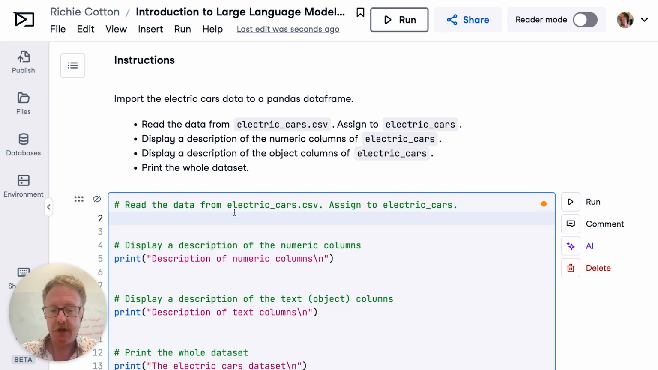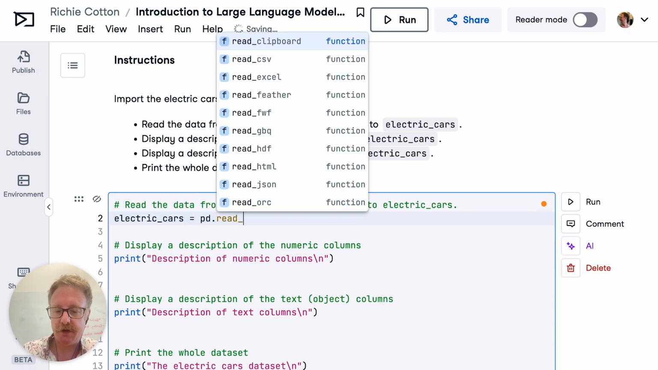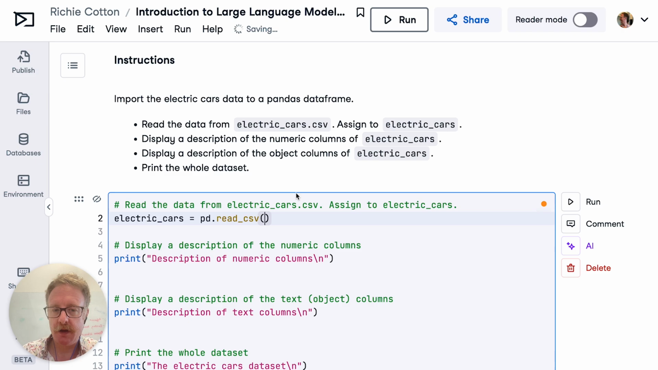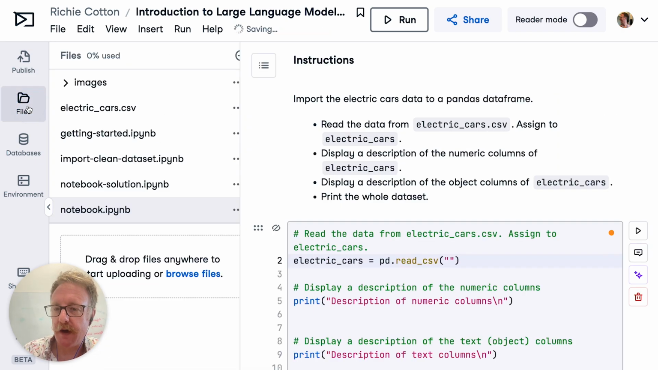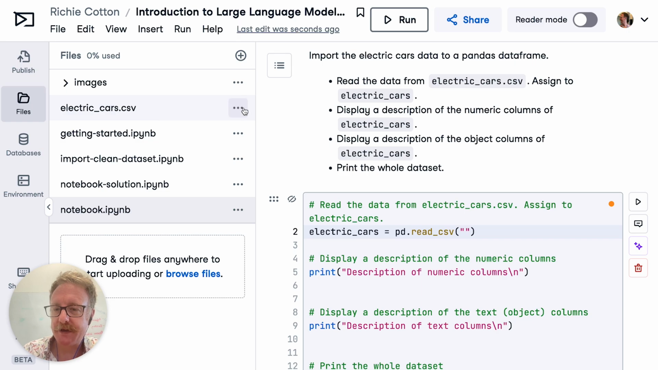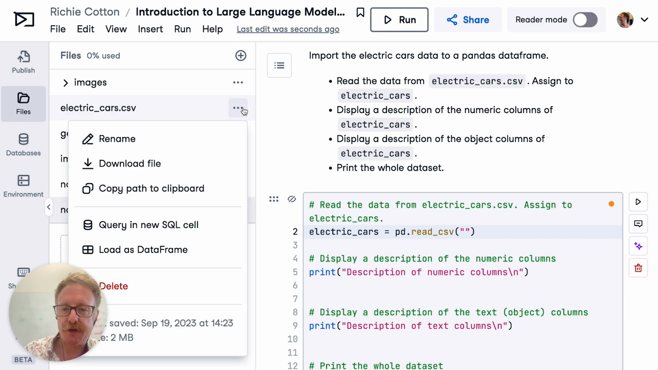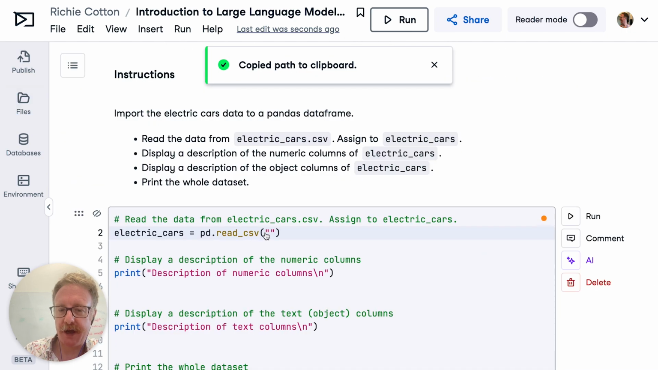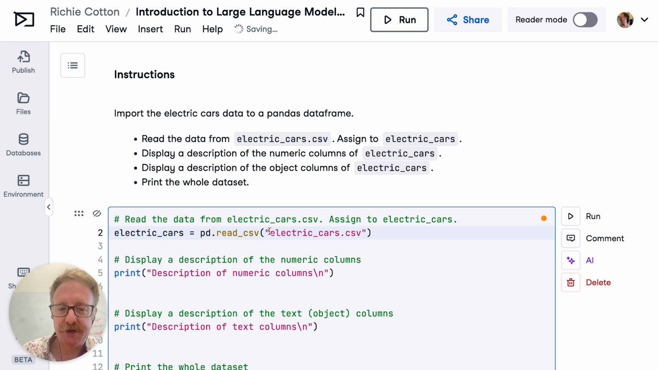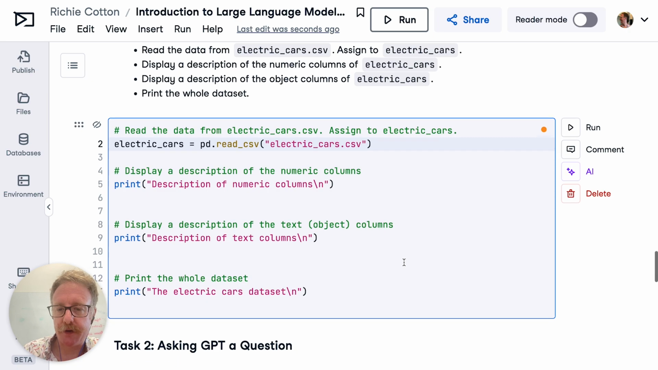First thing, we're going to assign this to a variable called electric_cars, and we do pd.read_csv. One thing that's quite useful in Workspace: if you click on files, and just to the right of the file name, if you click on the three dots, you can do copy path to clipboard. I'm just going to close the file browser again, and then we can just paste in the name of the file. If you're very typo prone as I am, then that's very helpful to do.